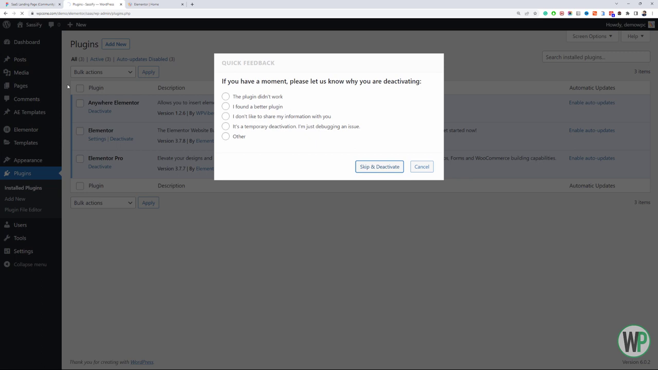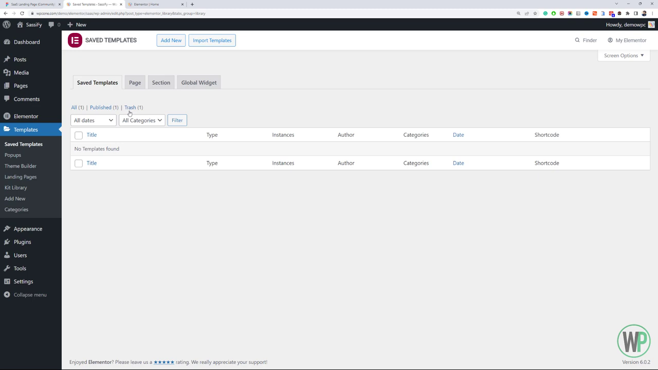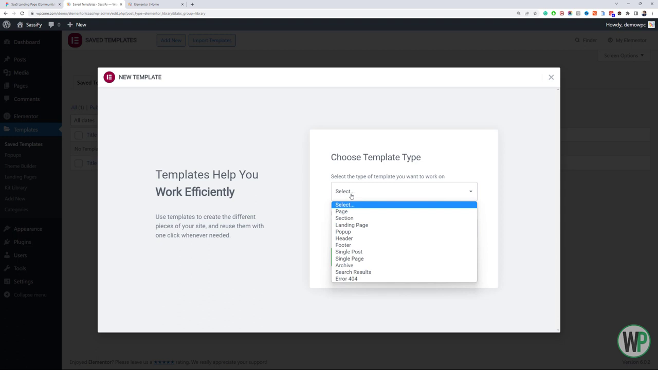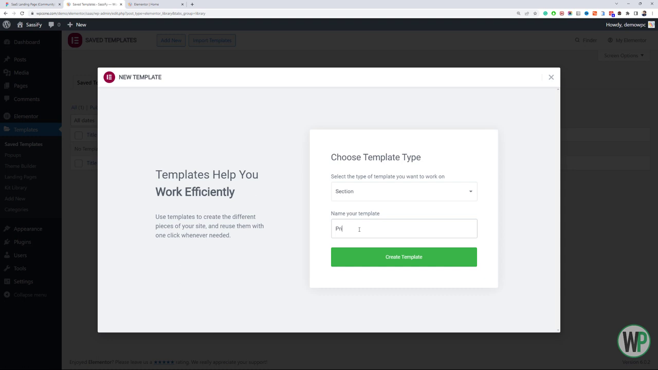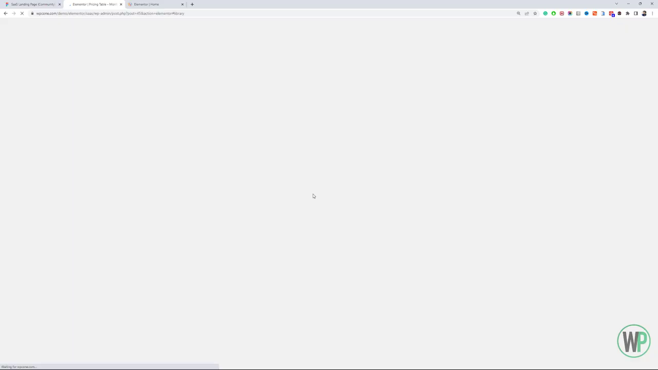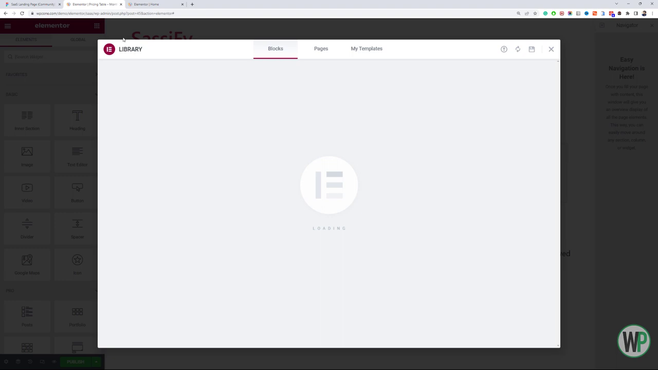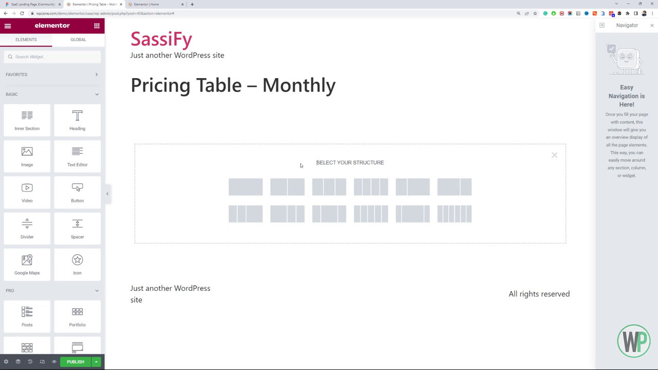So if you are using Elementor Pro, then just go to templates and start adding new template. I will add a new template, call this a section and name this template. Let me say pricing table, and I will prefix it with the monthly and annually word. So this pricing table is for monthly. We'll just duplicate this template and change the content accordingly. Let's just get started. Now we will create a new section with three columns.